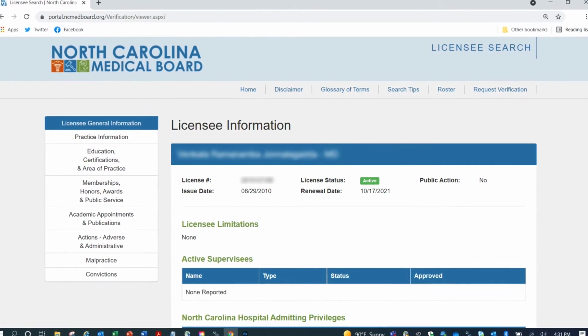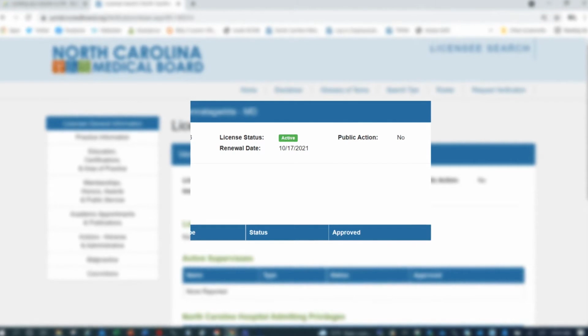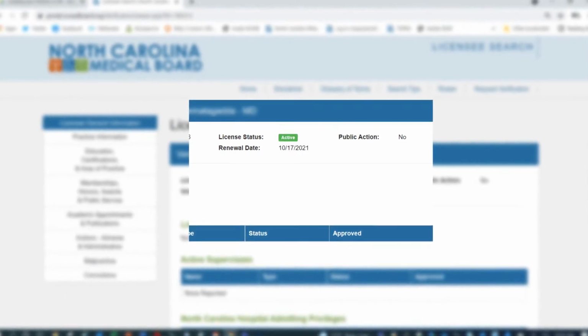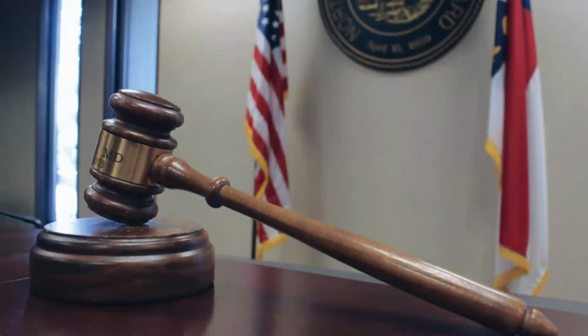One of the first things to check is whether the provider has a current North Carolina license. Someone with a valid license will be listed as active. An inactive provider is not authorized to provide patient care.